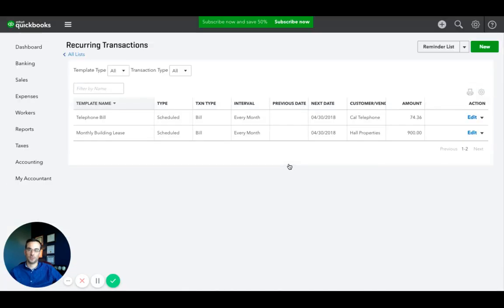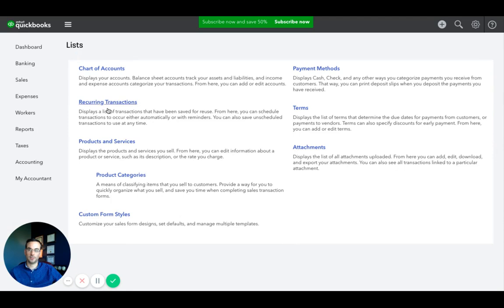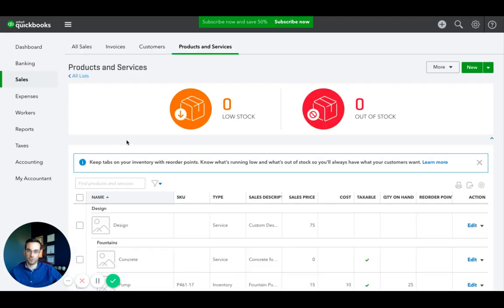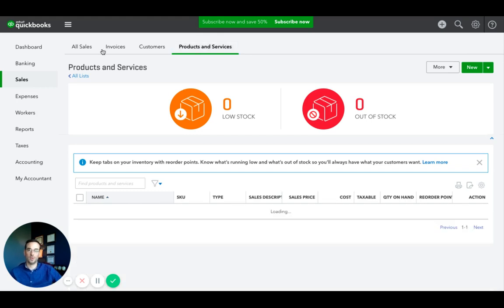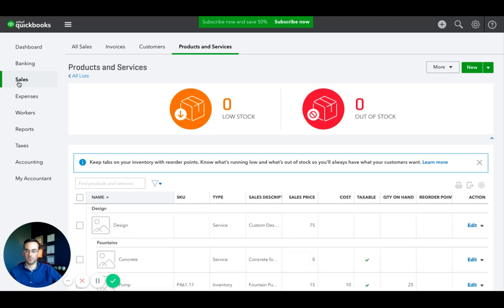Let's go ahead and close this, go back to all lists. And another big area here is products and services. Now, some of you who used to use QuickBooks Desktop may recall that this is called items in QuickBooks Desktop. QuickBooks Online calls this products and services. Notice that this also shows up under sales now. It used to show up elsewhere in QuickBooks Online, but now it's under sales. And then you've got these 4 tabs here: all sales, invoices, customers, and products and services.